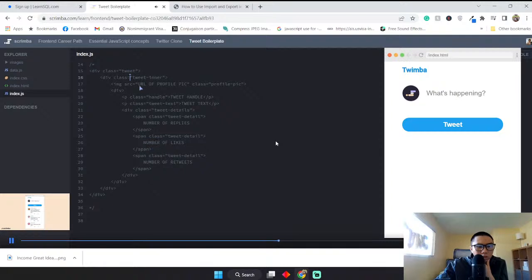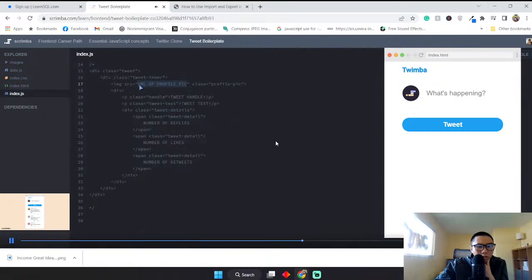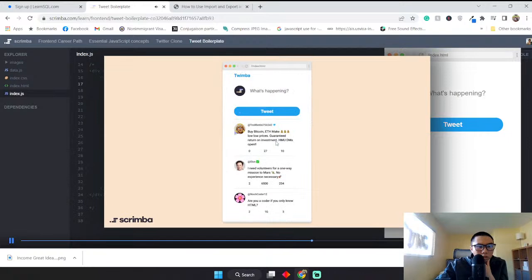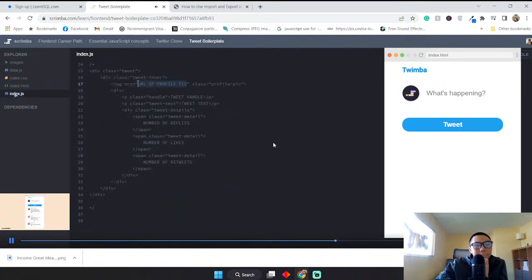In the boilerplate, we can see 6 places where we have got uppercase text. It's these that we're going to be replacing with data from our dataset. Right up here, we have got the URL of the profile pic. If we have a look at the slide, every tweet comes with a profile pic. And in the data, the URL is right here. Profile pic is the name of the property, and then there is the path to the image.